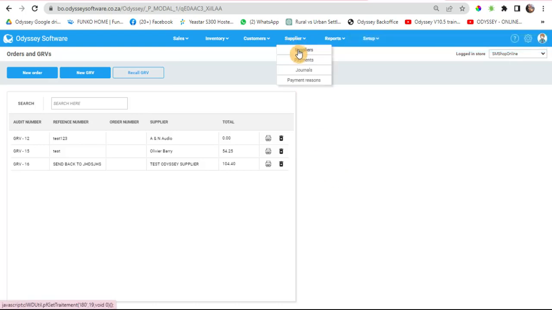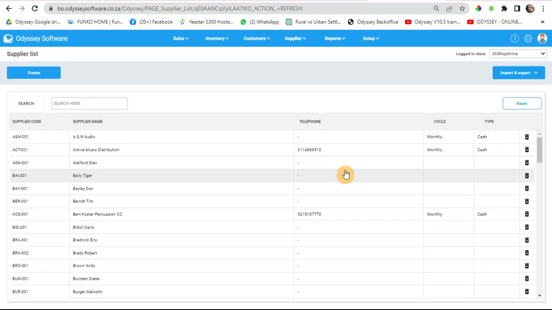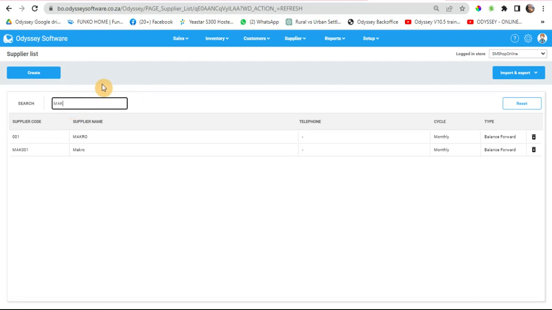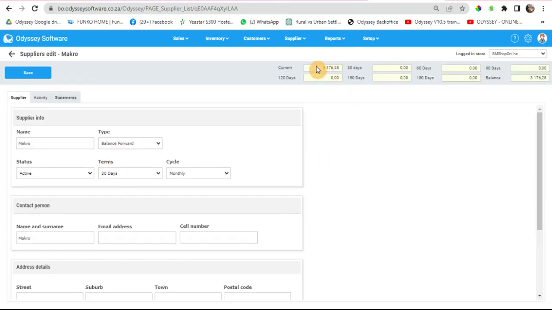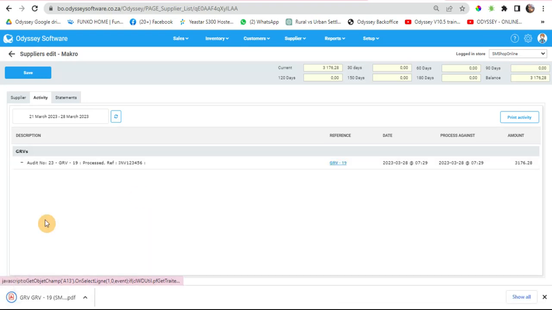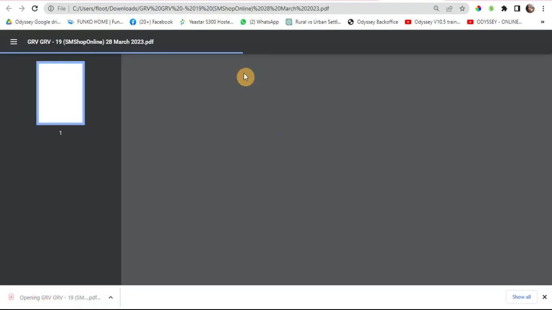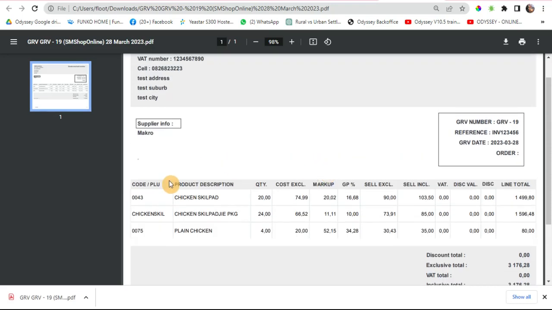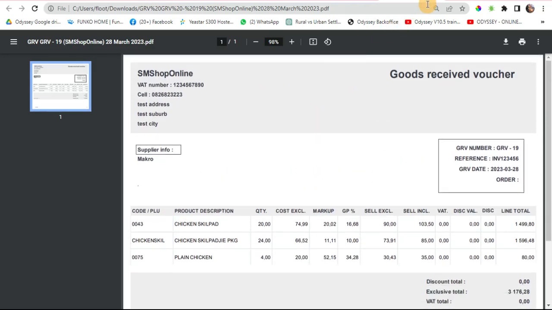So if you now go to suppliers, you will also be able to see here, if I search my supplier I've just done a GRV on, you will see there is now a total that matches the GRV that you've just done. So if I go to activities, you will see that you've done a GRV on the specific date. If you ever want to reprint the GRV, just click on that little button there and it will open up and you'll be able to see what you GRV'd on a specific date.